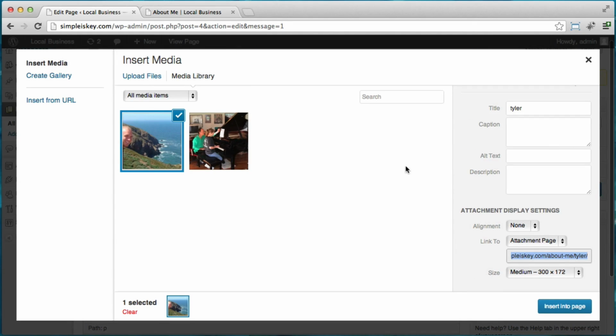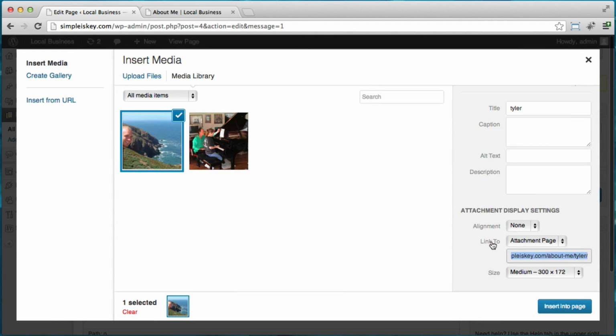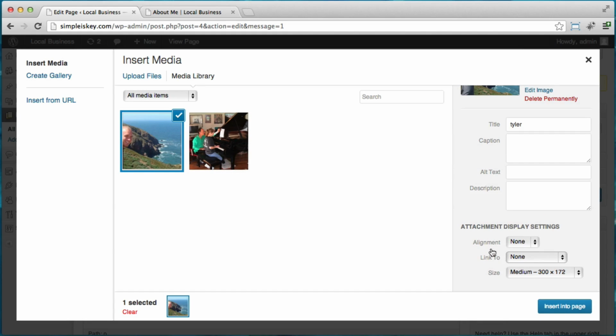So there I am. And what we're going to do is it says link to, and we're going to put none. Because when you click on the image, we don't want anything to happen. We don't want it to go to Google or a different website, or turn into a bigger image or anything like that. Alignment. So this is how it aligns on the text. Do you want it to the left of the text, the right of the text, or in the center with the text below it? So alignment, I'm going to put to the right.